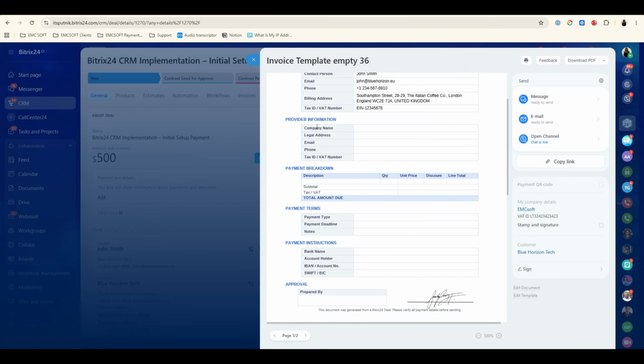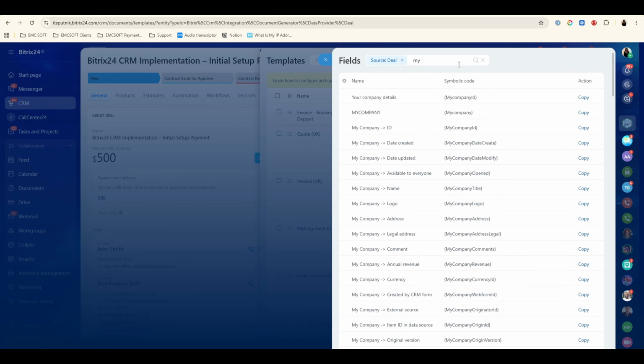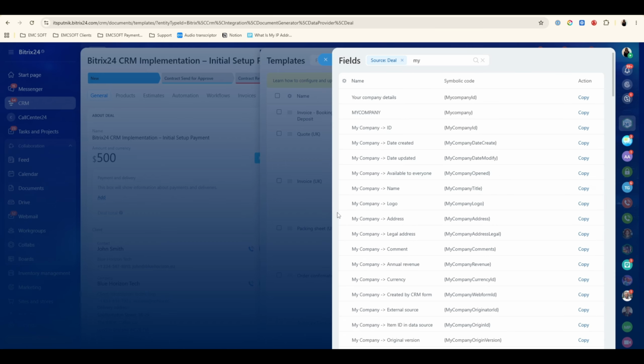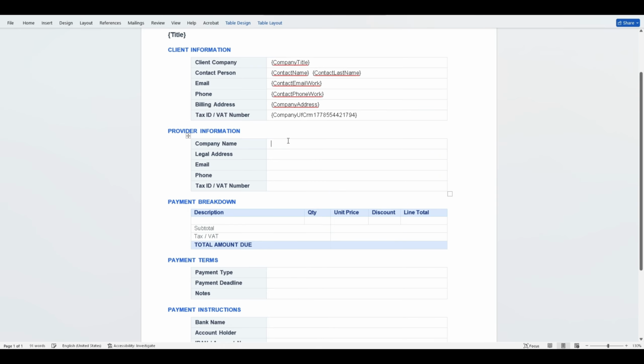In the provider information, I'm going to pull from our own company details. All right, now we're going to pull our company details. So I just wrote the word mine. It's already popping up for me. Okay, so I can see here my company name. All right, my company title. We're going to copy that over.